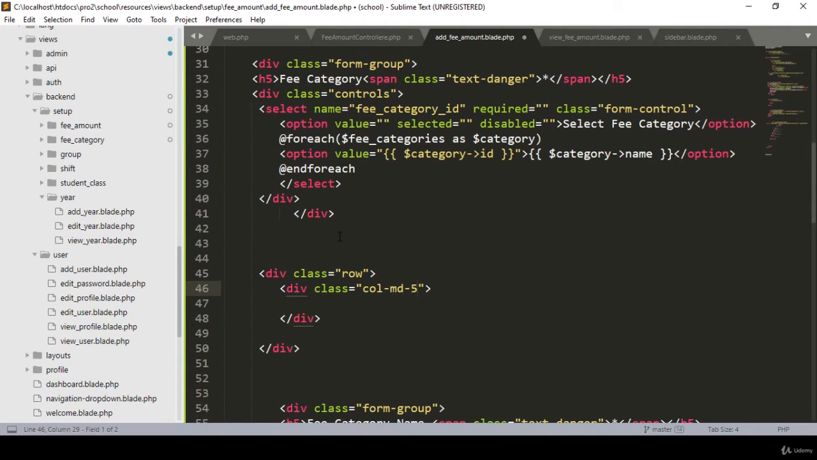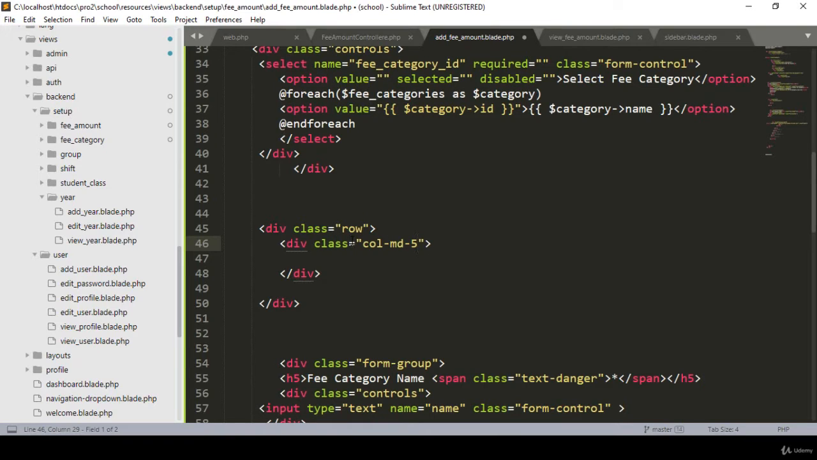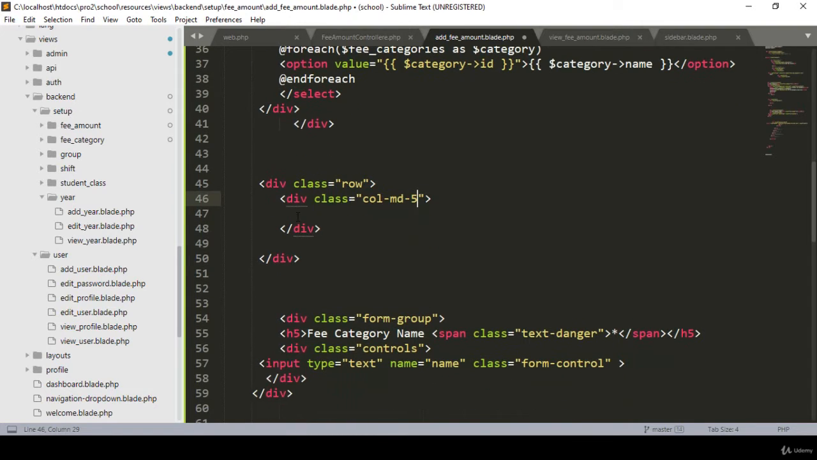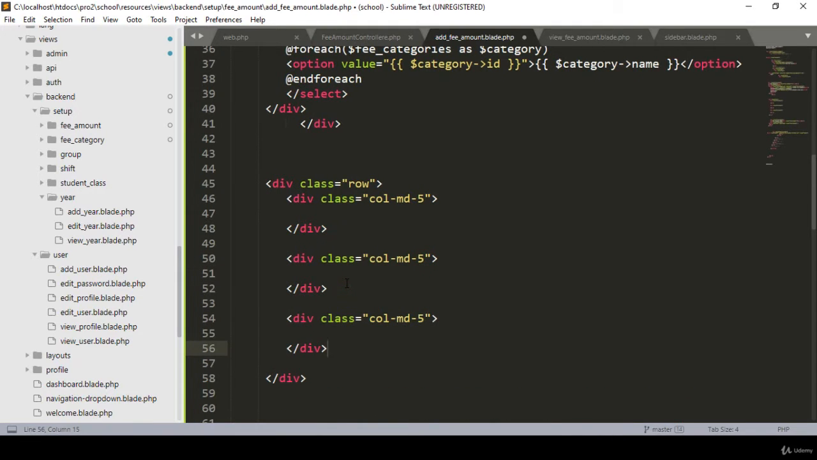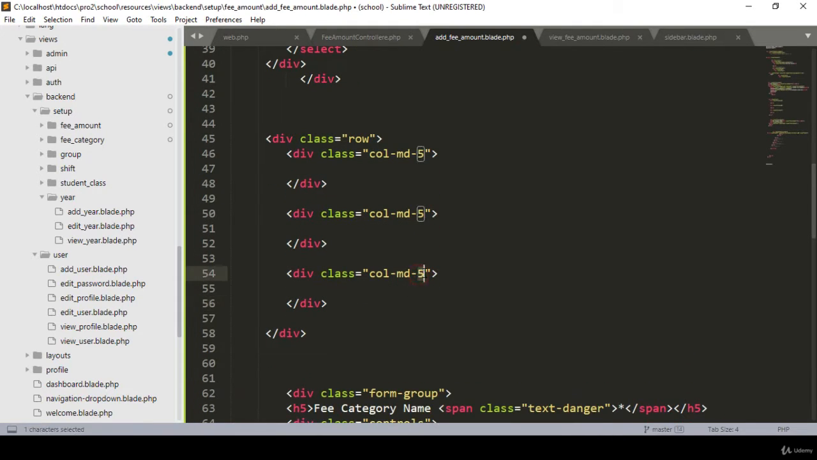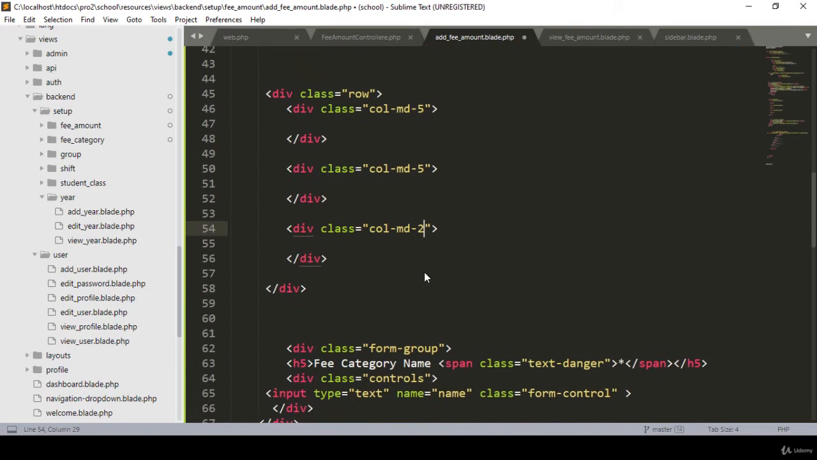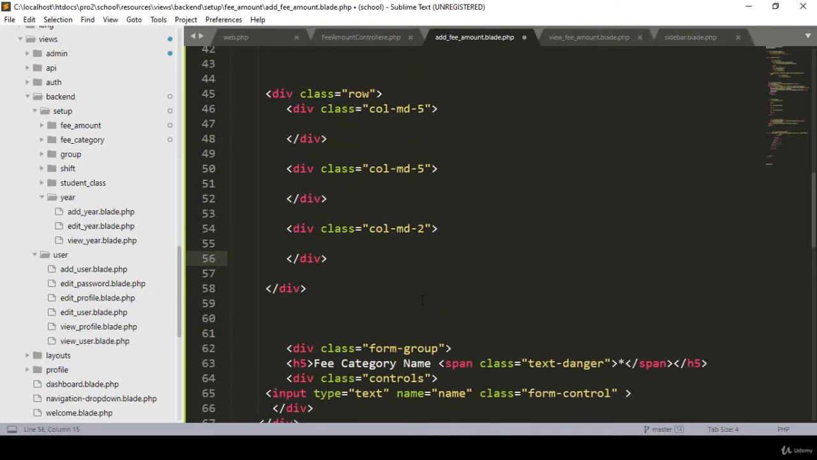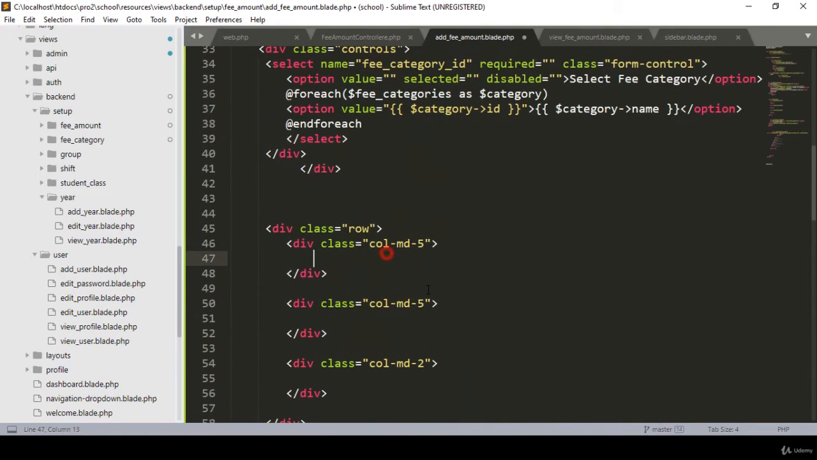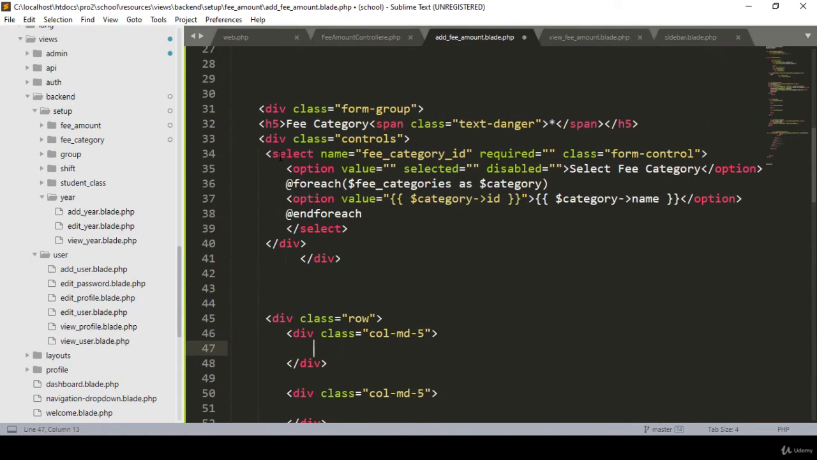Okay, so as I told you before, if you already know Bootstrap, Bootstrap provides 12 columns. So right now I make one of them 5 columns, and then I copy it and paste it. That will also be 5 columns, and I also take another one that will be 2 columns. Okay, so I take 3 of these. Perfect.